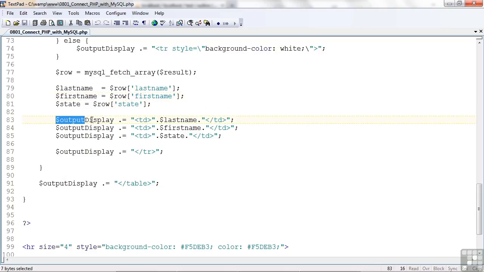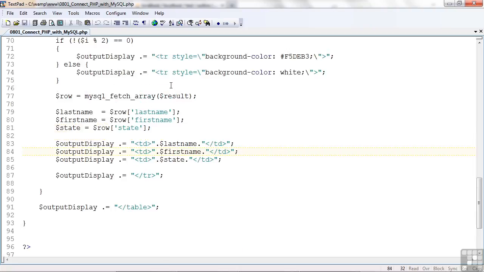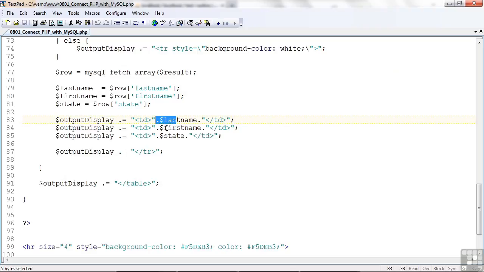Now, here in the output display area that I was building the table in, now I'm ready to write the cells of information. In fact, up here I wrote the beginning TR with the different background colors. So I can write the last name, first name, state, and then I end the row. When we're done with this loop, this is the thing that ends the loop, I have to remember to put the output table tag in there.